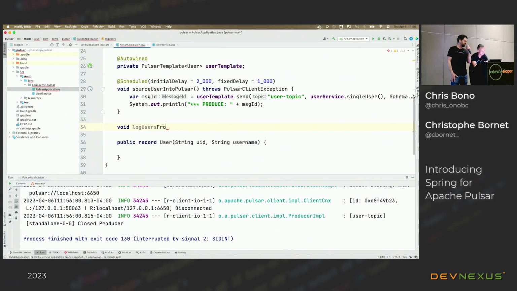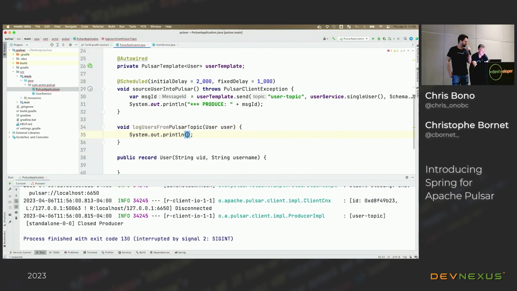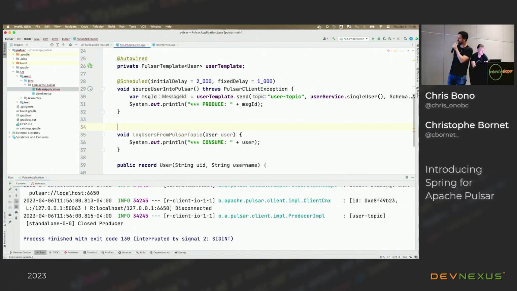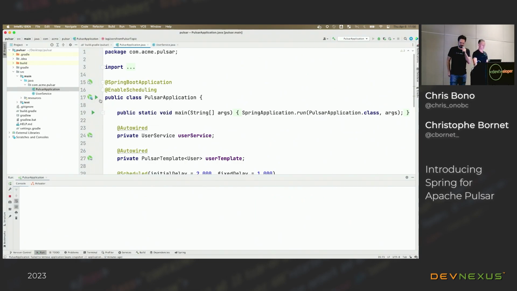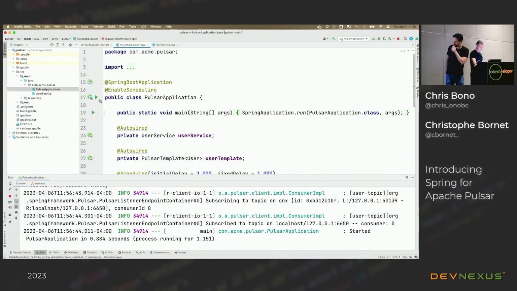Let's give a name. So it's log users from Pulsar topic. It will take as input users, and we will just print those users to the console. And this is where we use the Pulsar listener annotation. We say which topic, so we consume from the same topic where we published. And we specify that the schema will be JSON. Rerun this.